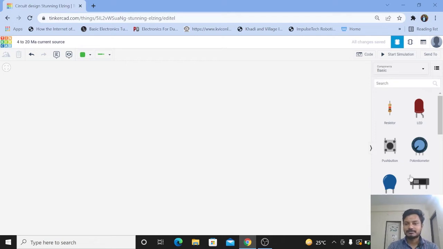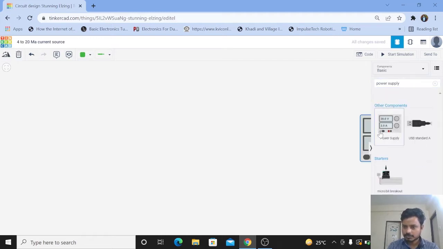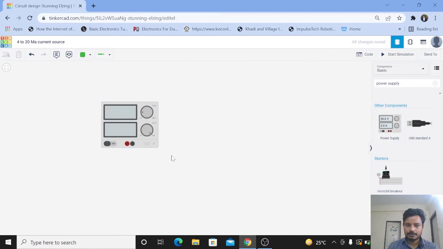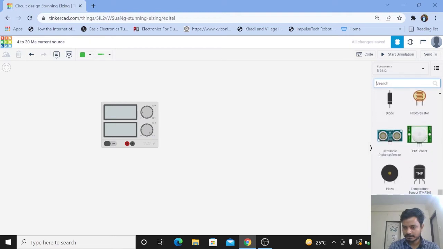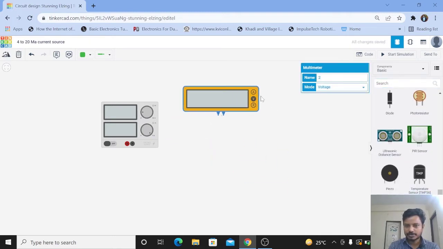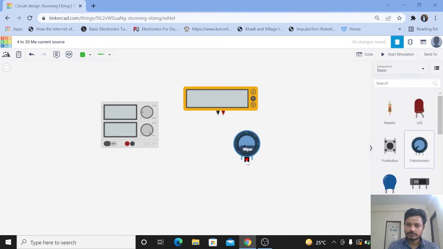So let's get started. For creating this 4 to 20 milliampere current source, you need a power supply. Directly search for power supply. So this is the power supply. And you need a voltmeter and you need an ammeter. Just search for the ammeter. So this is the multimeter. Here you can measure current, voltage, resistance. And also we need one more component, that is a potentiometer, and one more component, that is a resistor.